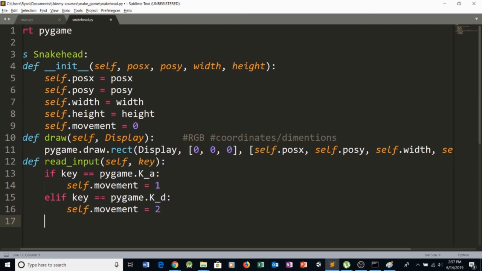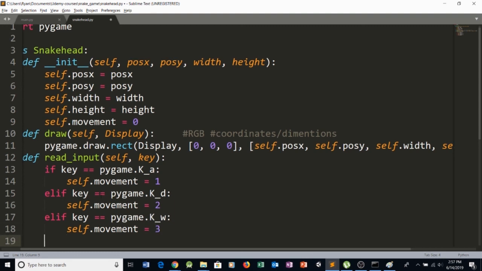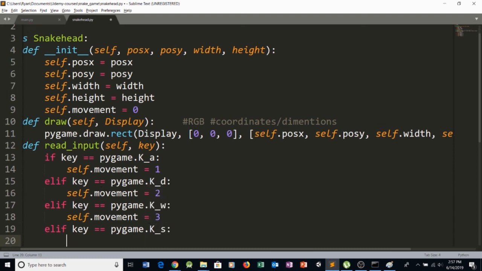Alright, let's make another else if statement. The key is equal to pygame dot K underscore W, so the W key is being pressed. Let's make the self.movement variable equal to 3. And finally, else if the key is equal to pygame dot K underscore S, let's make the movement variable equal to 4.